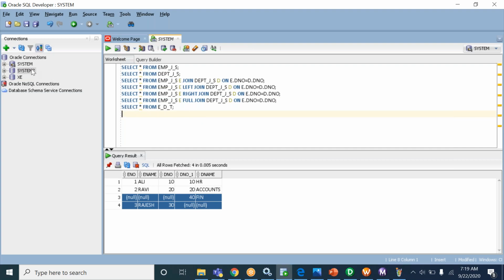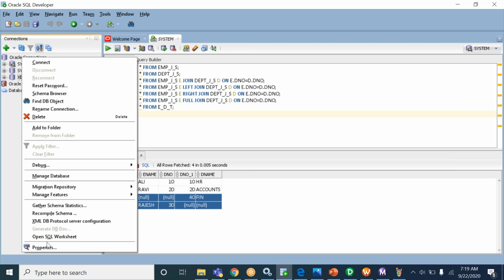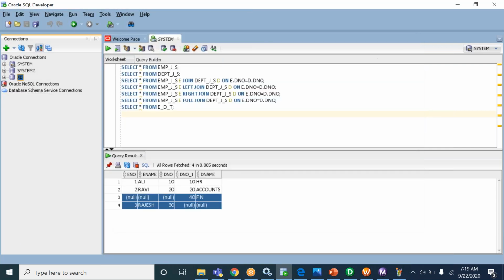In my system, I have already created another user with the name system2. Here, even though it is XC, the username is also system. So I will create another user like this. You also should know how to create a user. Create user, username system3. Let me give system3. Create user username identified.